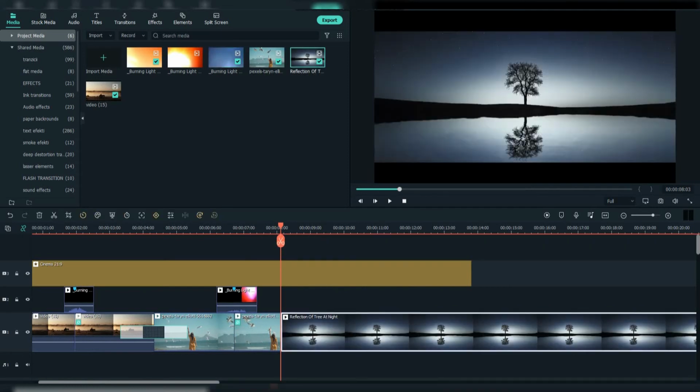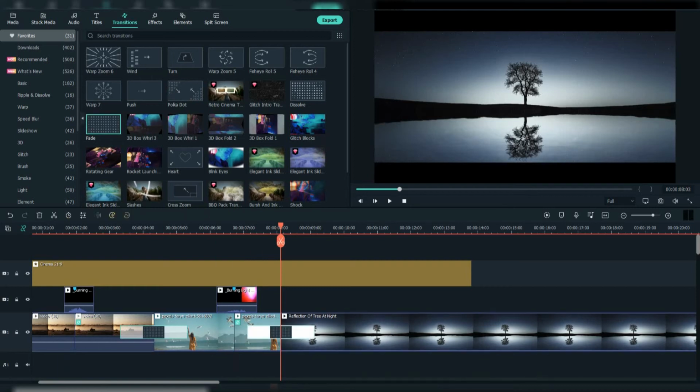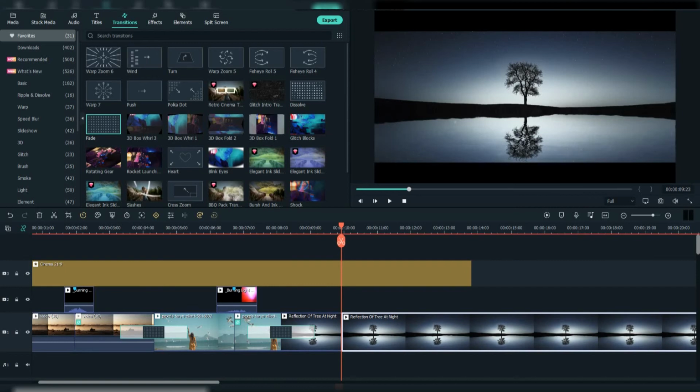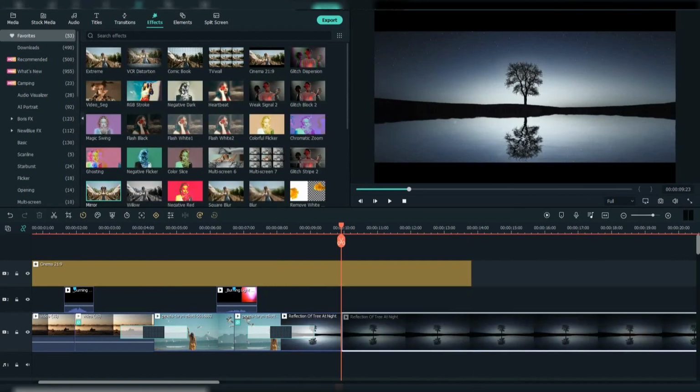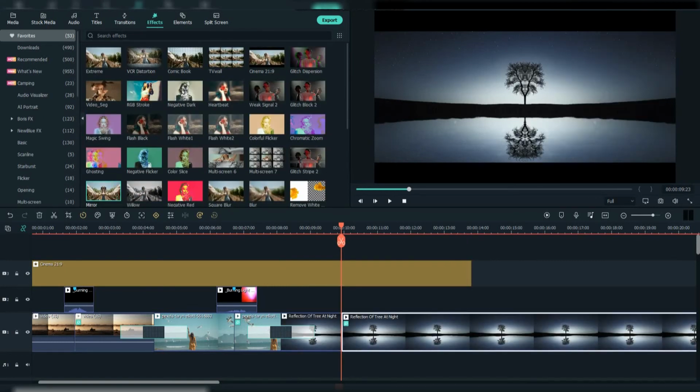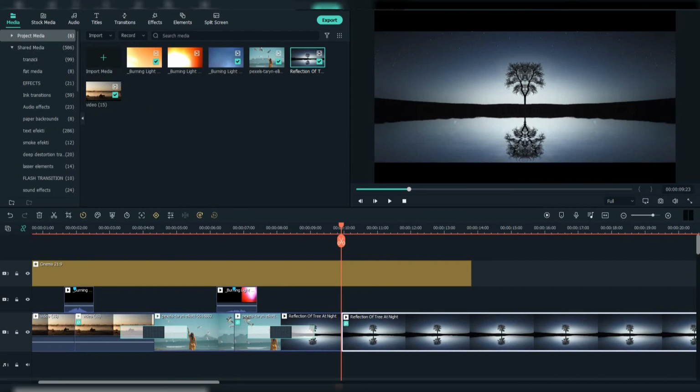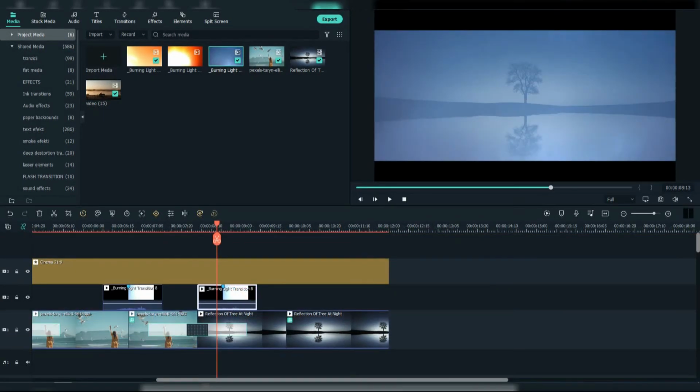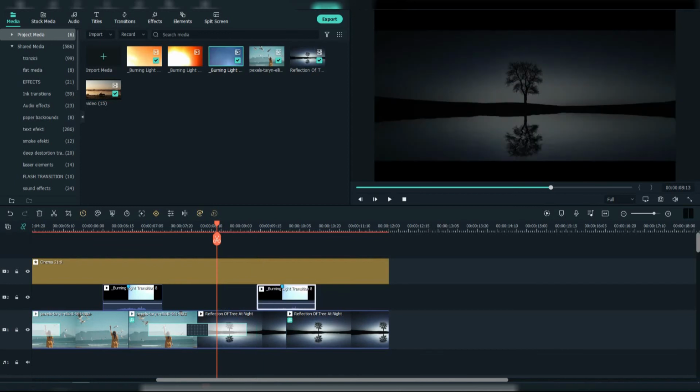Add the third footage and add the fade transition again in between the footages. Make a crop and add the mirror effect to the second part. Add the same burning light transition as before in between the two parts.